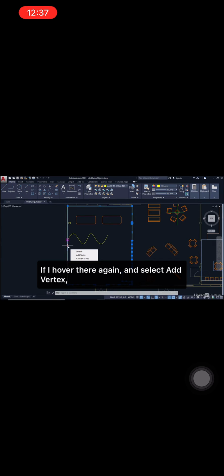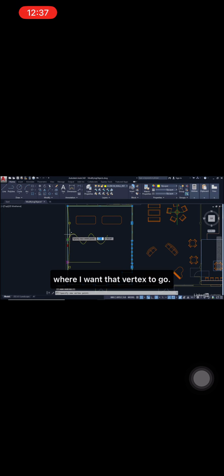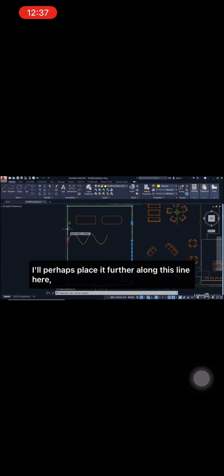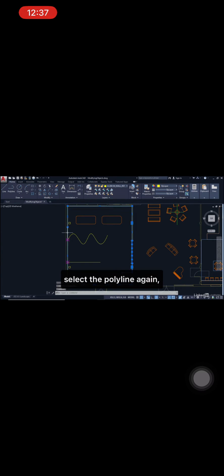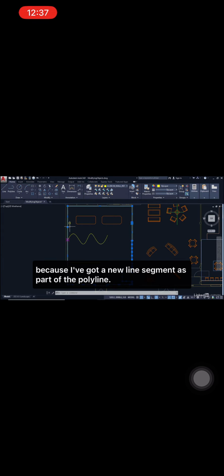If I hover there again and select Add Vertex, it'll now prompt me to decide where I want that vertex to go. I'll perhaps place it further along this line here, and then just hit escape a couple of times, select the polyline again, and you'll see I've got that one there. Can you see that's the midpoint one? And I've now got a new vertex there and a new midpoint there because I've got a new line segment as part of the polyline.